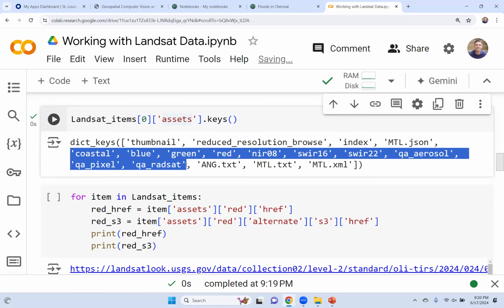Again, Felipe was talking about this, right? Not every image is RGB. That is true. Even though we have blue, green, and red, we have others. We have NIR, so we have near infrared. We have the SWIR bands collected by different sensors. And also we have QAs.